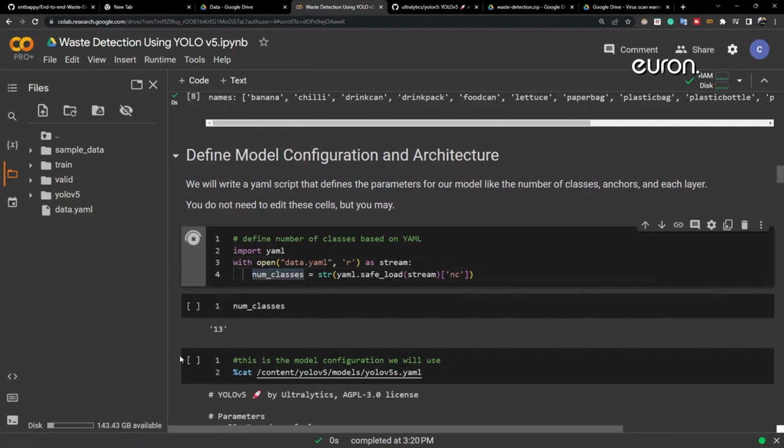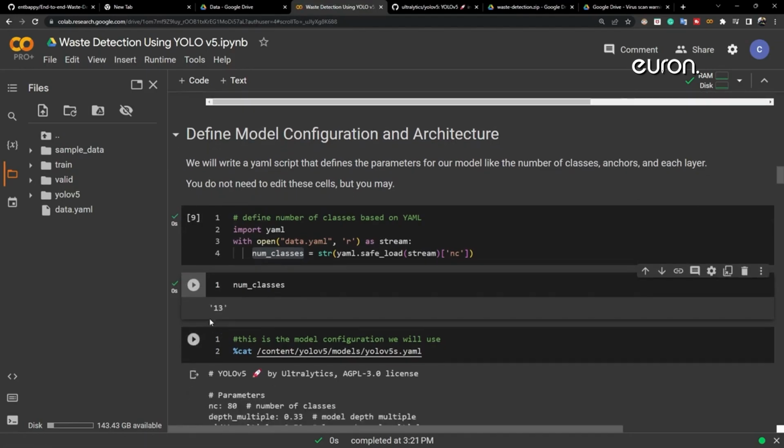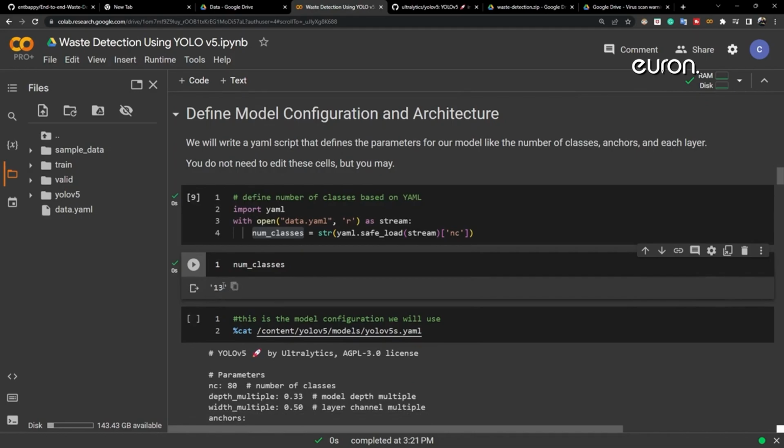Now let me execute. Now if I also execute num_classes, as you can see, 13. That means we are able to extract this classes value as well.